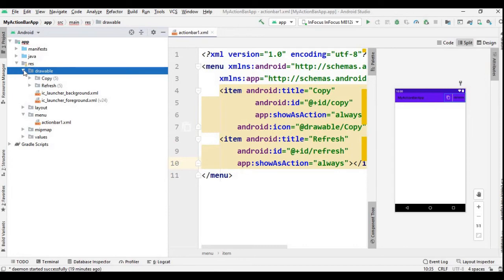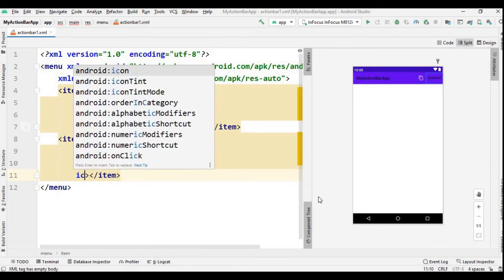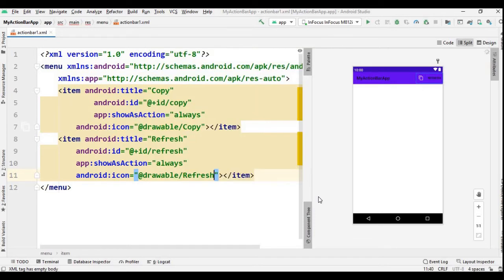Now the next task is we have to assign that symbol to my atom. For that, go into the code and use the icon property. So I will say icon, and here I will say drawable, I want to set refresh. So that refresh symbol gets assigned for the second atom.